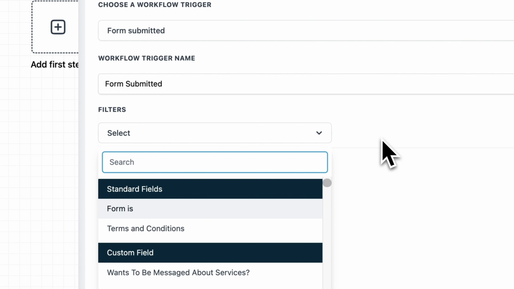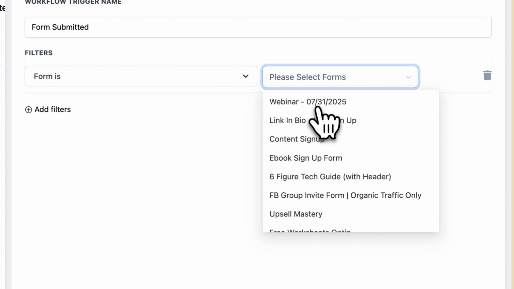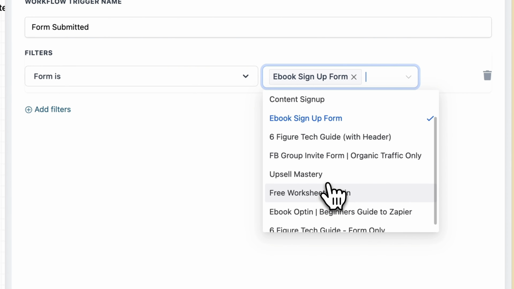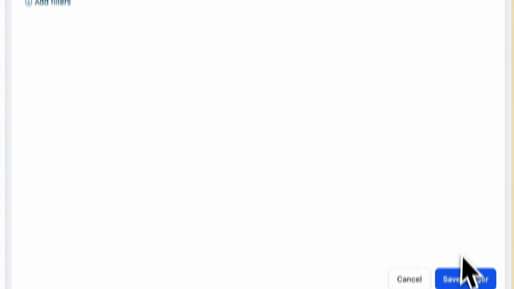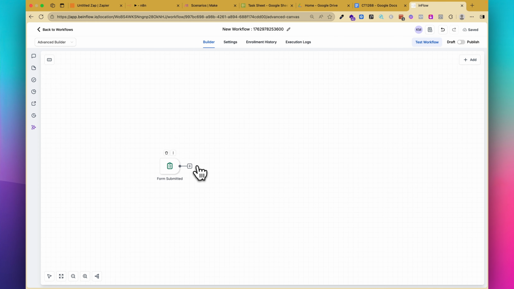I'm going to filter this by choosing a particular form. Let's say it's when somebody submits an ebook sign up. You can also choose multiple forms from here as well, as you can see here. So I'm going to choose the ebook sign up form when they submit that. Great. And so this is our first little trigger.